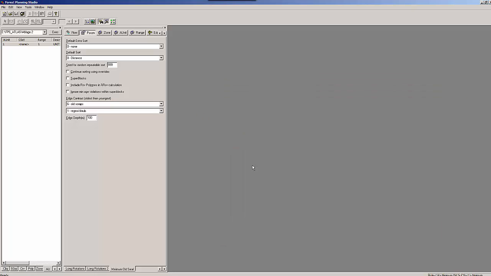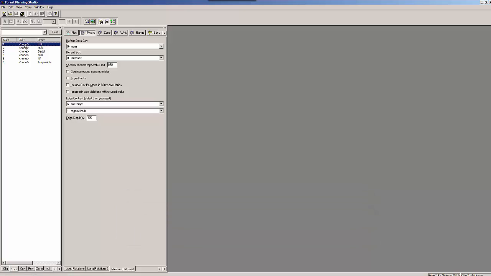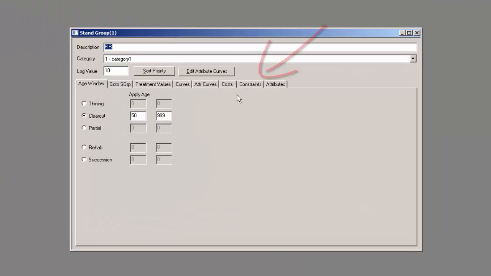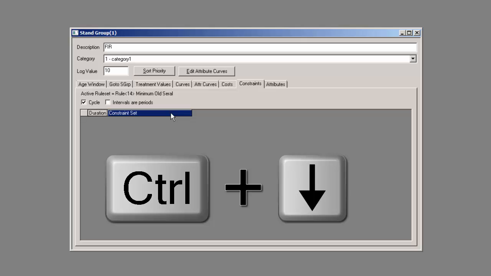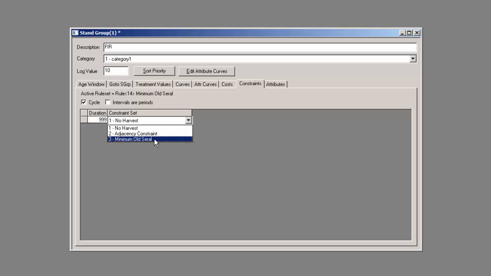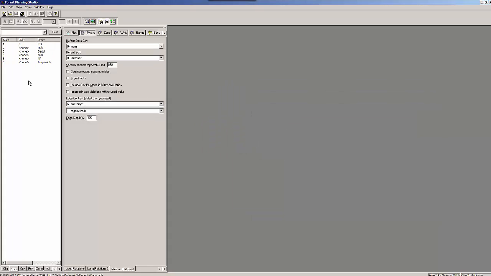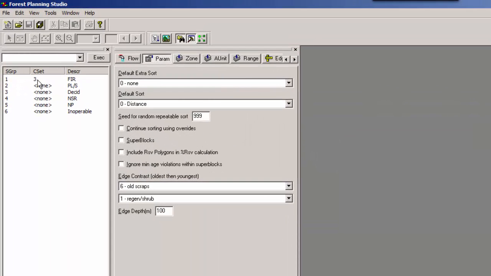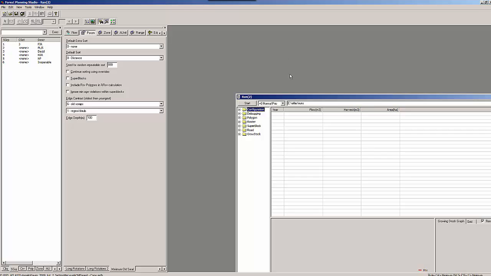Our next step will be to actually apply our new constraint set. In this tutorial, we decide to apply the constraint set to our stand group 1, Fur. So let's go to stand group 1, open it, and select the according constraint set. Once again, you add a new line by pressing Ctrl and the arrow down button together, and then from the list that appears, you select Minimum Old Serial. You close the window to accept the changes, and you can see in your stand groups that constraint set 3 is now applied to stand group Fur. Let's carry out a run with our newly applied constraint set.